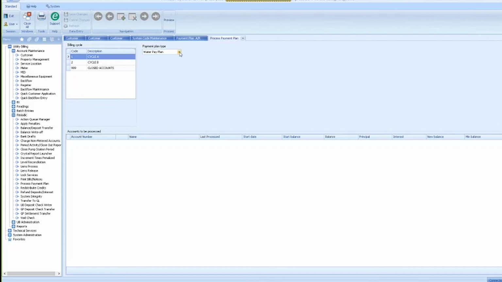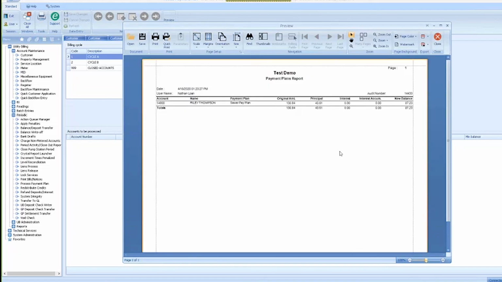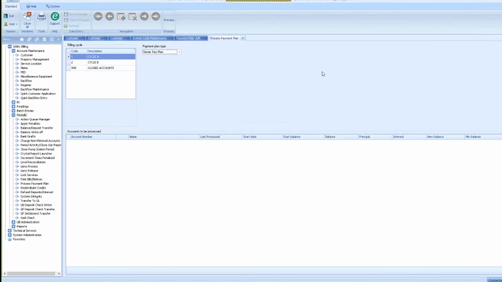And then once I do that, I'll move to my sewer pay plan and hit preview again. And there's my other sewer pay plan guy, and then save that. Now both of these have been run, and this will go across the board as far as which cycle you have selected, depending on which pay plan type you selected.